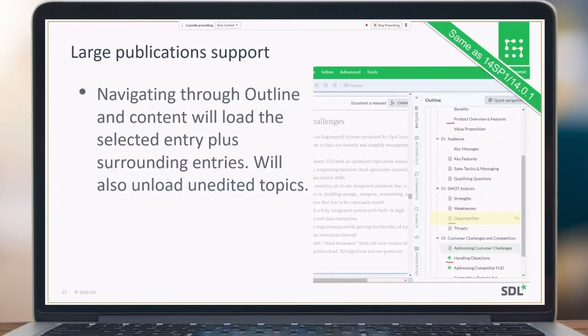And on this screen, you can observe how the lazy loading is working. So it allows us to work with publications that contain thousands of topics. When a user navigates through the outline, the target content will be loaded, and the topics around it would also be loaded. And while the user continues scrolling, the topics that are much farther away from the target ones would be unloaded. So it allows working with huge publications.